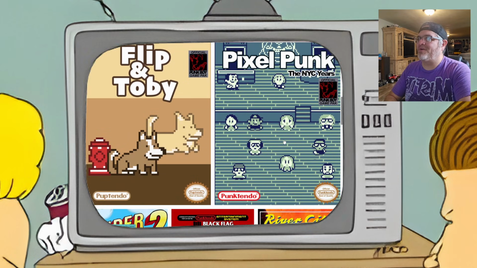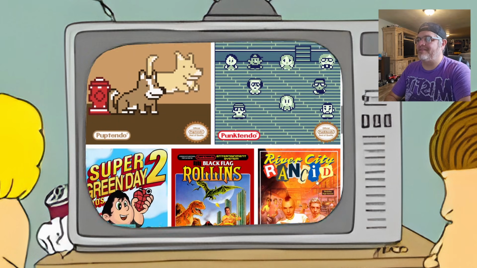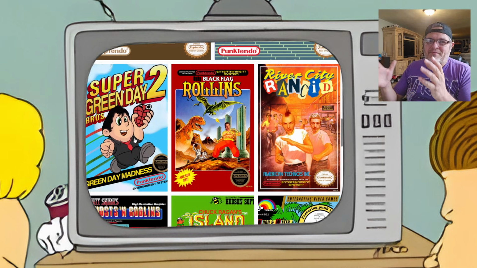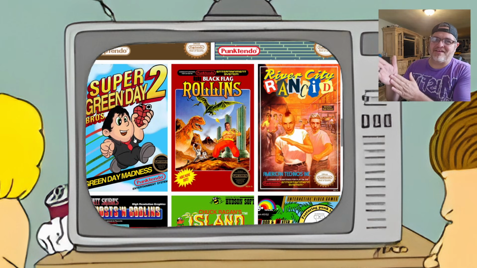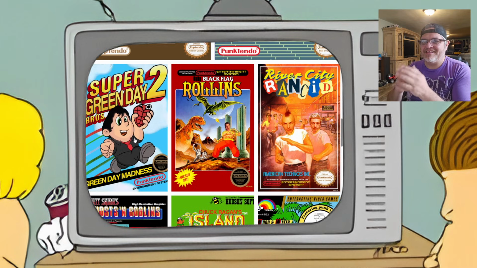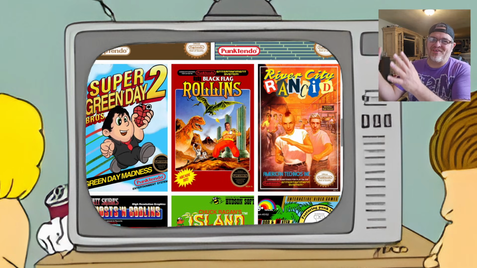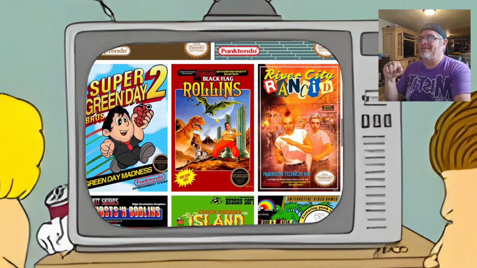But as you scroll through here, you can see that there are some fun ones. Super Green Day Bros 2. It's basically Super Mario Brothers 2, but instead of Mario and his friends, it's all the band members that you can choose as your character. Black Flag Rollins. You can see they put Henry Rollins right here, his head. And so they programmed him as the character.